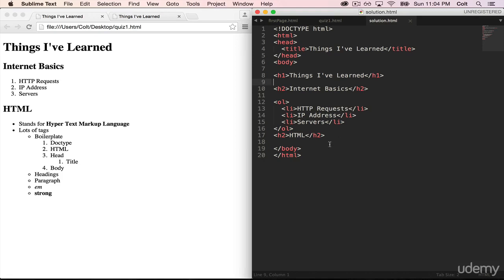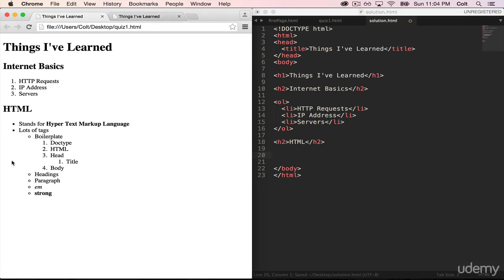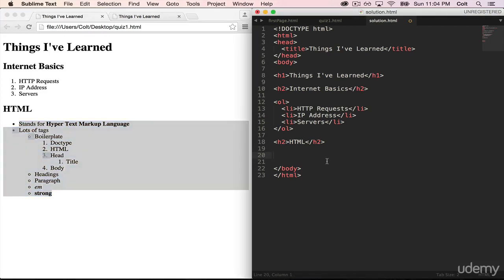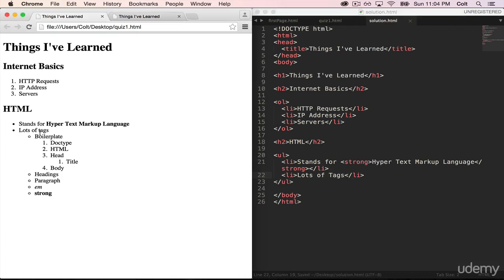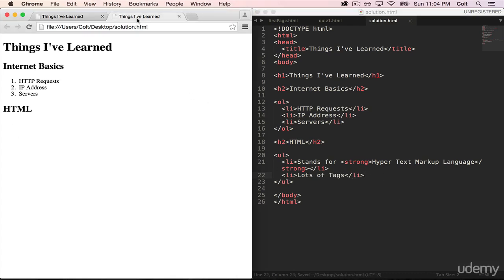So now we're on to the trickier part, which is this nasty nested list. The outer list, this whole thing, is an unordered list. And we have a few LIs, so we've got "stands for," and then we have hypertext markup language, which is in a strong tag. Okay, we have another LI, which is "lots of tags." I'm actually going to finish out, just double check that this works before we move on.